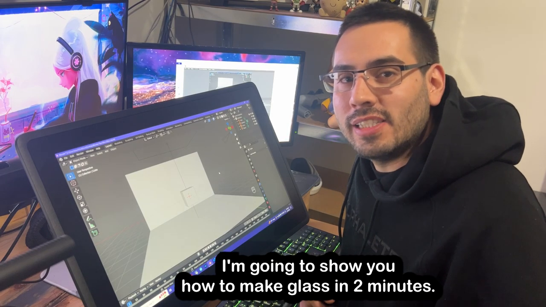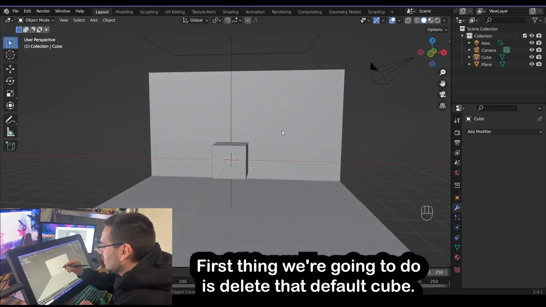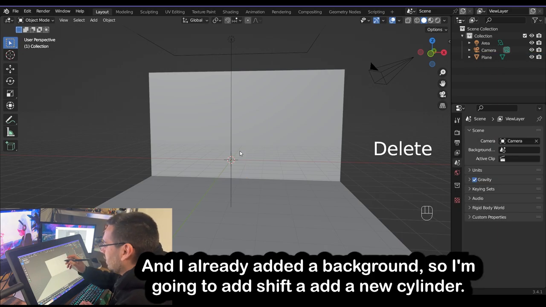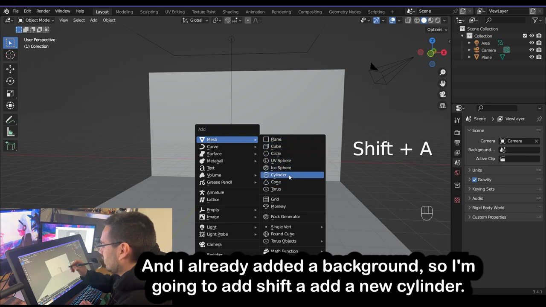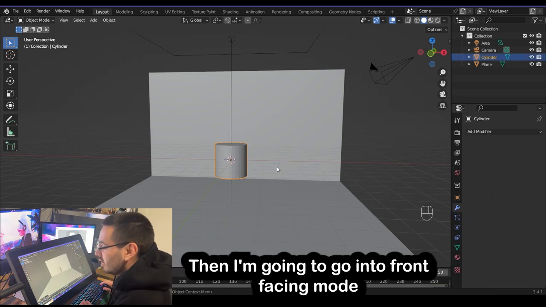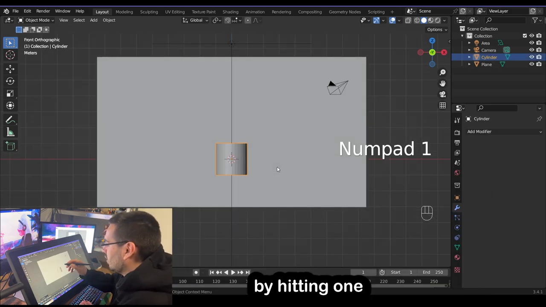I'm going to show you how to make glass in 2 minutes. First thing we're going to do is delete that default cube. And I already added a background. So I'm going to add, Shift A, add a new cylinder. Then I'm going to go into front facing mode by hitting 1.